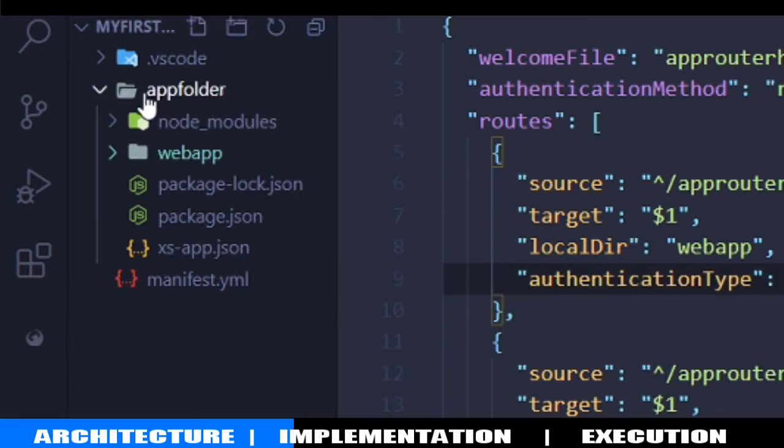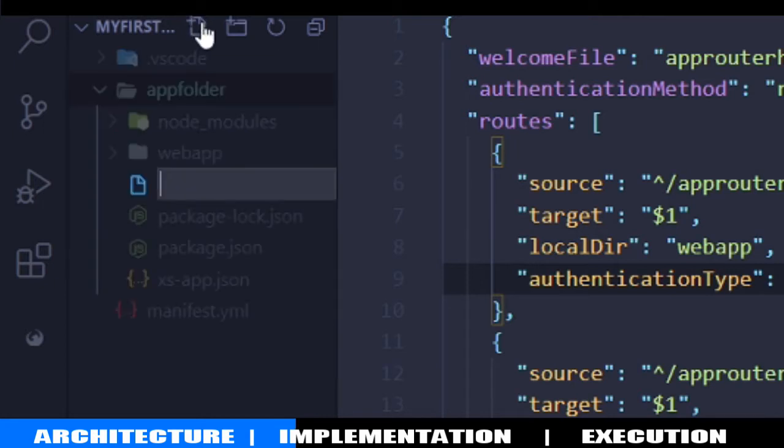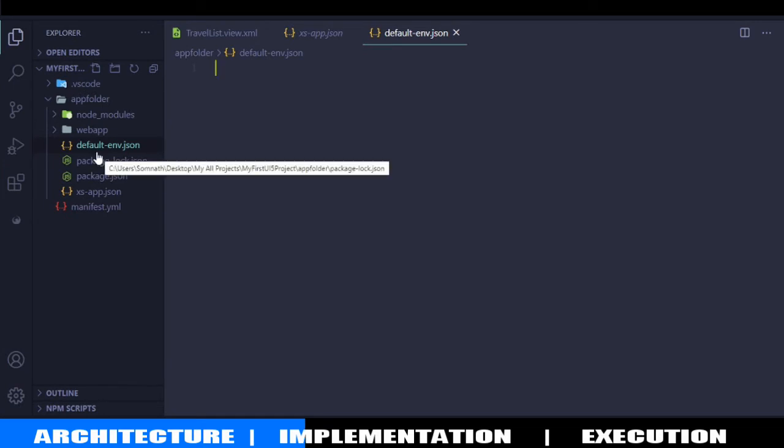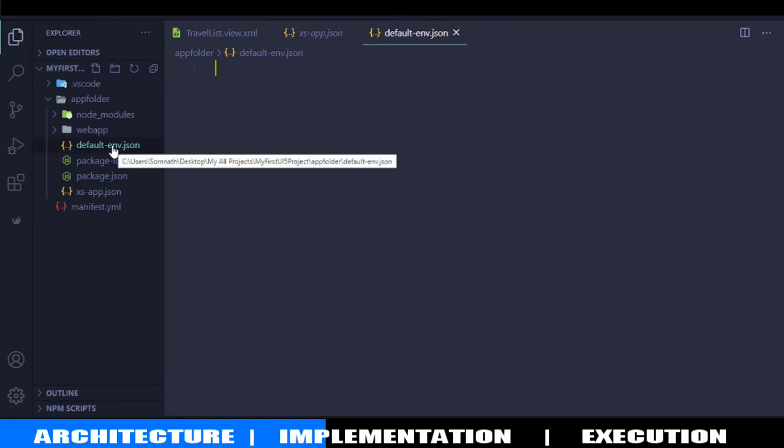I'm clicking on this folder and creating a file, and the file name should be default-env.json. There could be a question: why this default environment JSON? How do I know the file name should be like this? Is any other name also acceptable? No, you have to give the file name default-env.json only. And if you're really interested in how I got this, stay tuned till the end, because I'll explain this at the end of the topic.